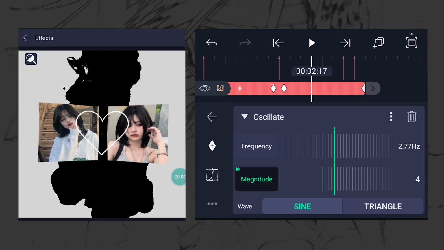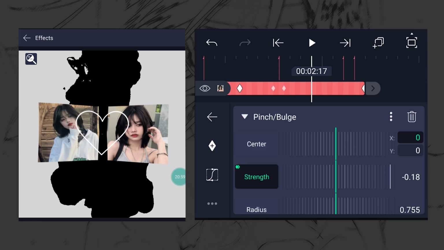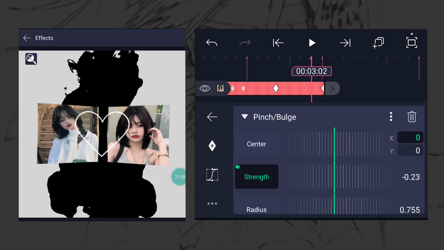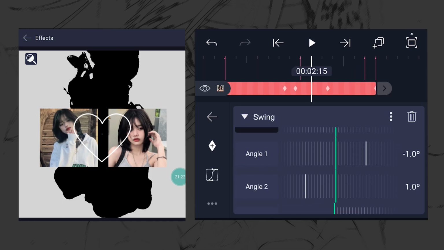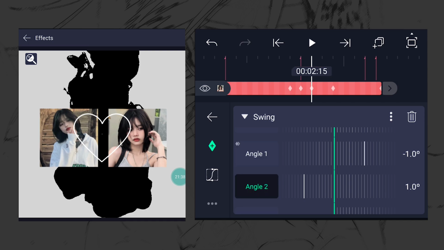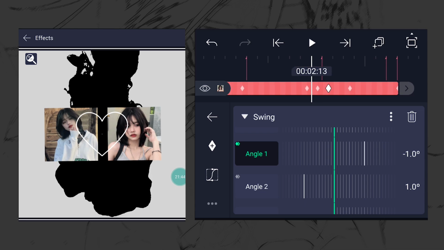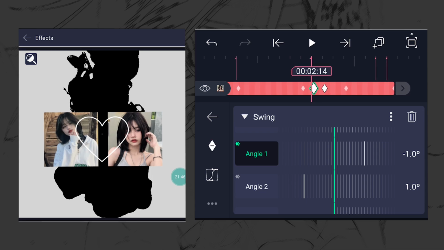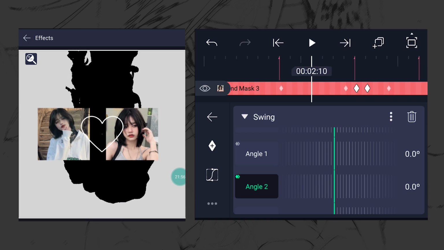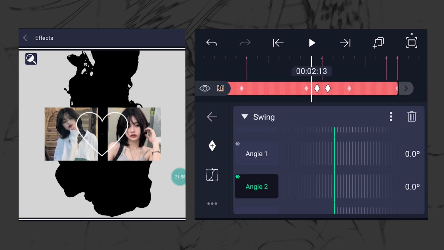Also we need to adjust the pinch effect, so here I'll move this keyframe over here. And for the swing effect, we're going to do the same thing. We're going to change the angle to 0. So here we're going to add a keyframe of angle 1 and of angle 2 also. So here the values are -1 and +1. Then before this mark, we're going to add one more keyframe, and here we're going to change the value to 0 of both the angles.